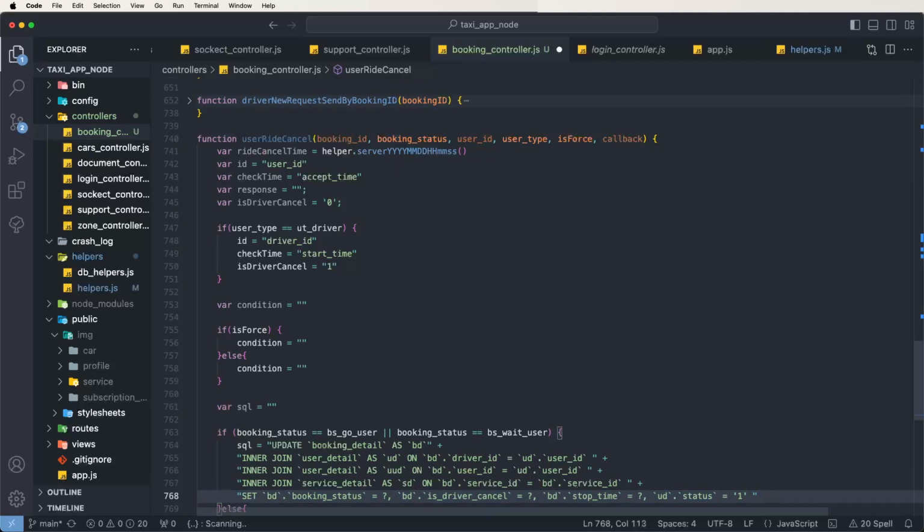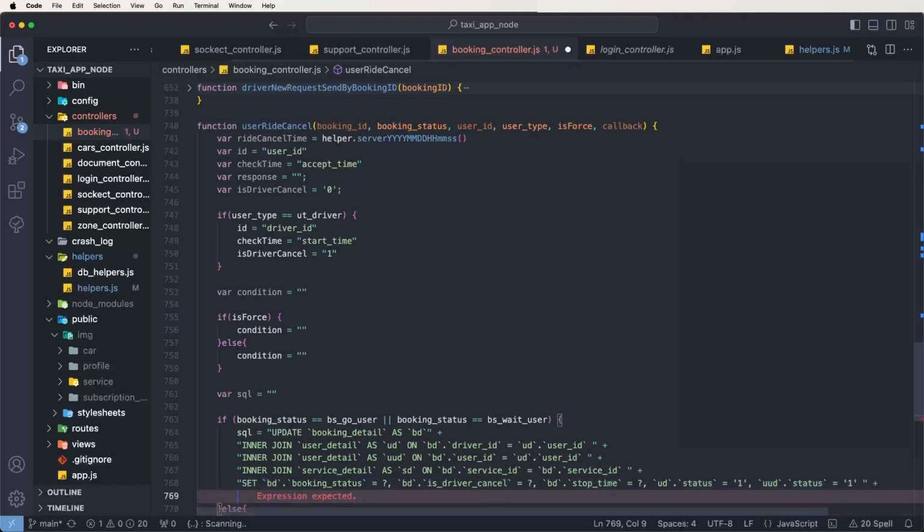And also ud dot status set here one, like this sets here and to set here this set value.